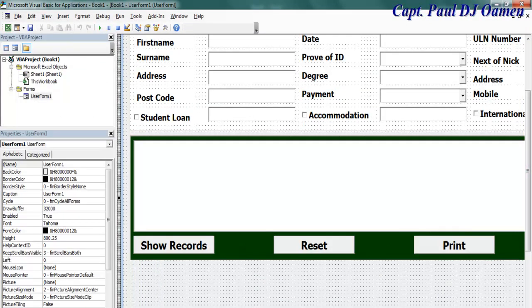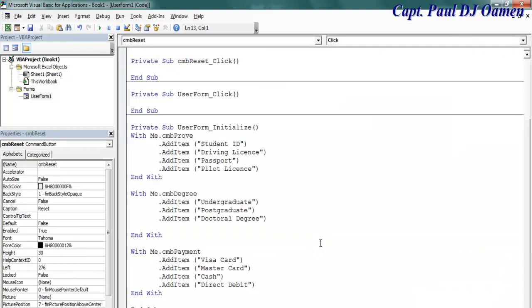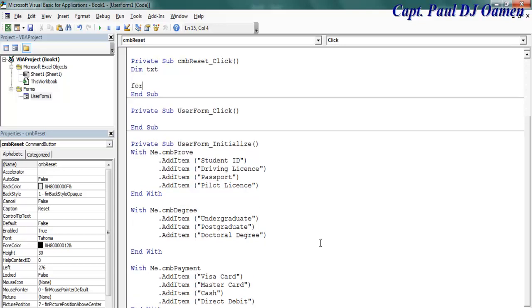Now let's take care of this reset. Double click on reset. In case of reset, I'm just going to declare txt, and I'm going to use a for loop there, for each txt in. Now this is very important. I need to know the name of that very frame. I think it's frame number 3. No, it's frame number 2. Frame 2 dot control.